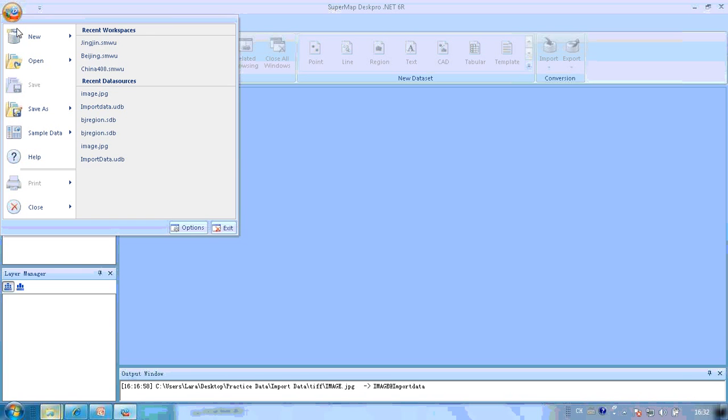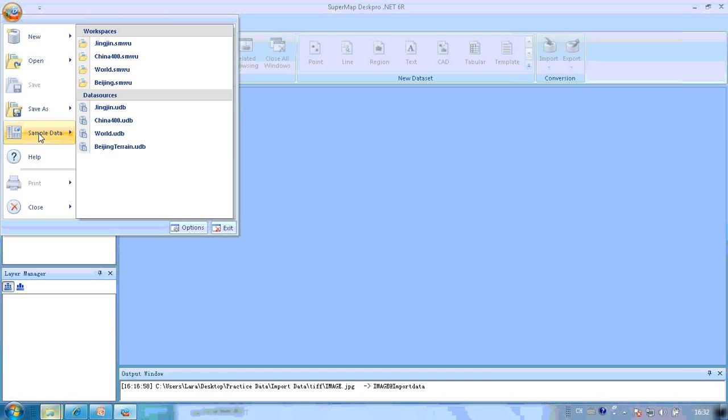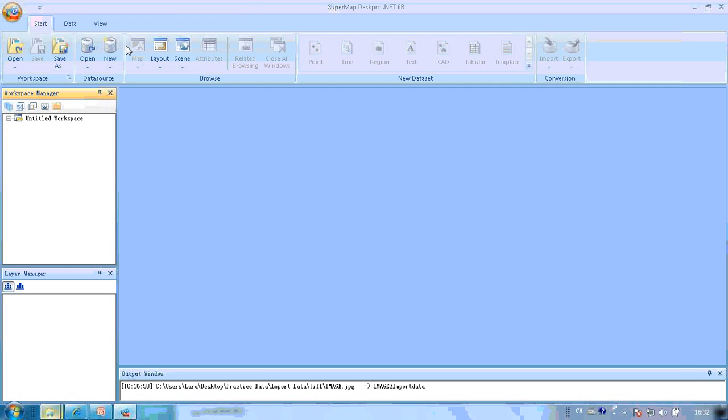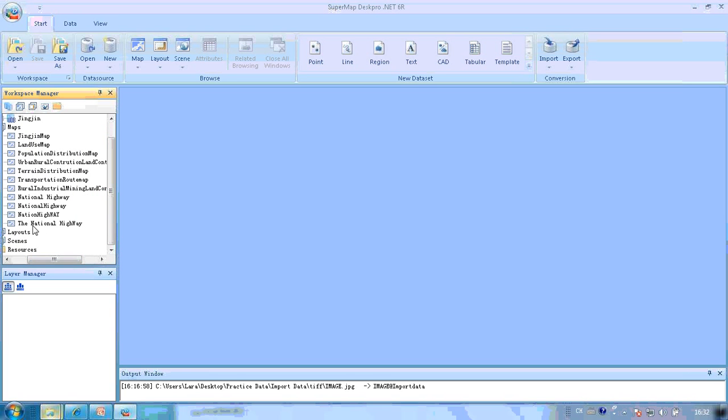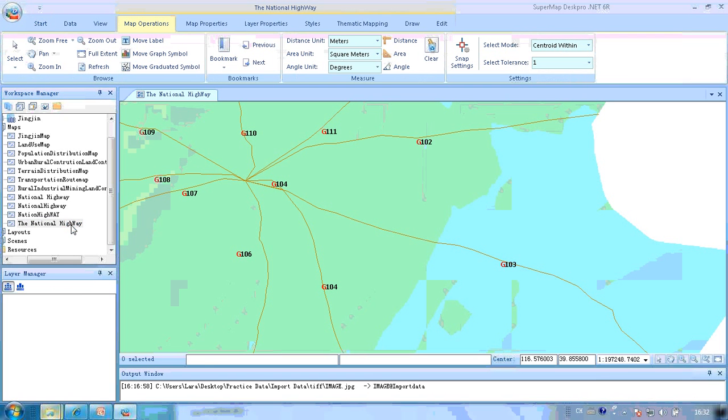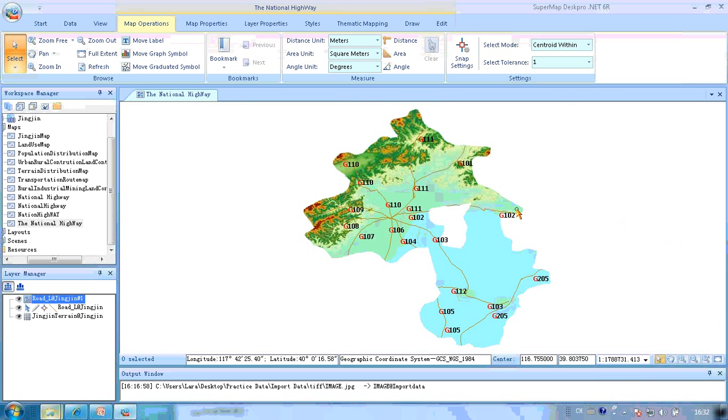And then you can click the Start button and choose the sample data in workspace. And now you can open the map. You will find the National Highway is saved to Jingxing workspace now. Double-click to open it. Okay, now you can click the full extent to see the full map.